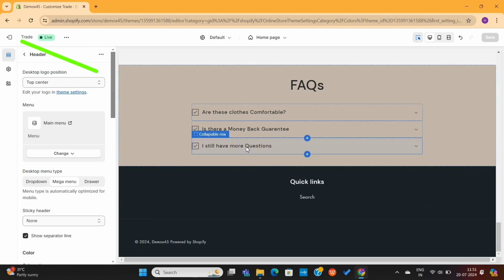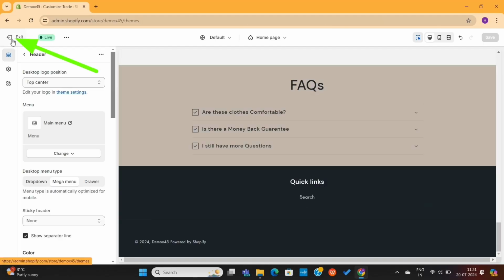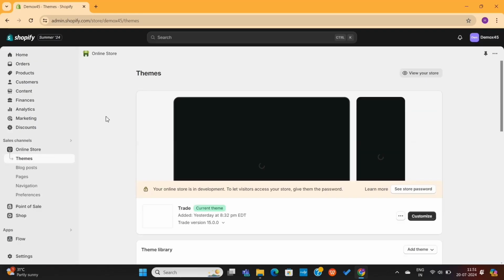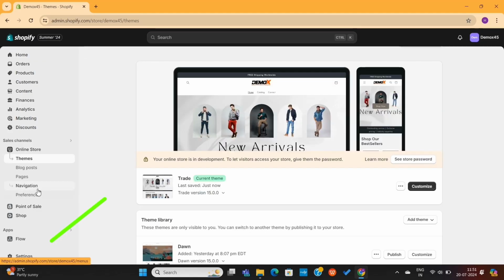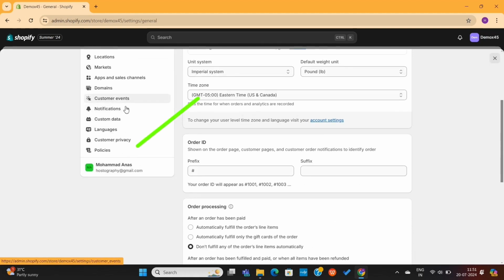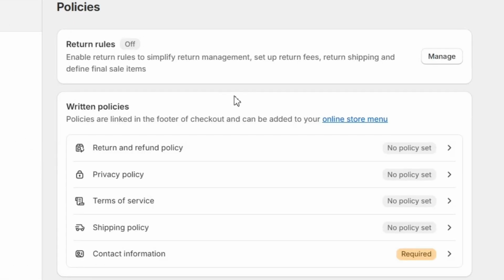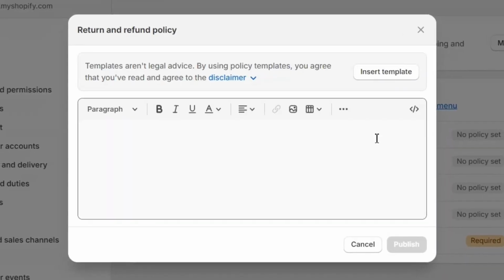So I will exit this store editor by clicking on this Exit button. Now we are back at the Shopify dashboard. Here, click on Settings on the bottom left, and then go to Policies. Here, you'll see different policies, such as the return policy, privacy policy, and much more. We need to add our policies here.